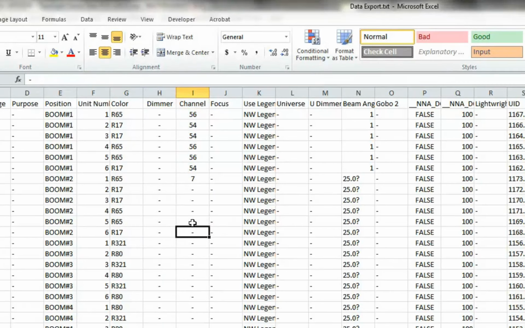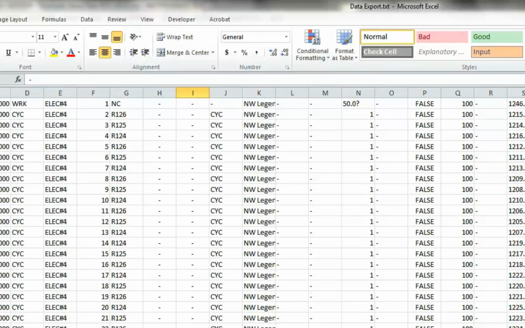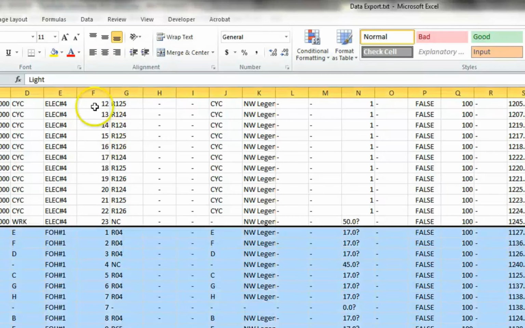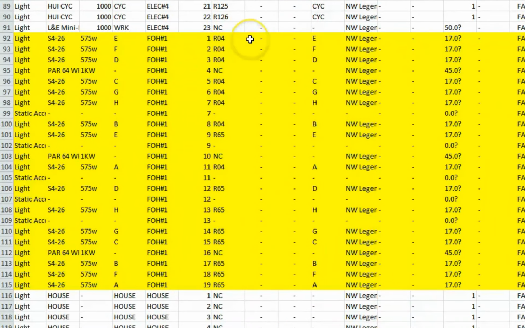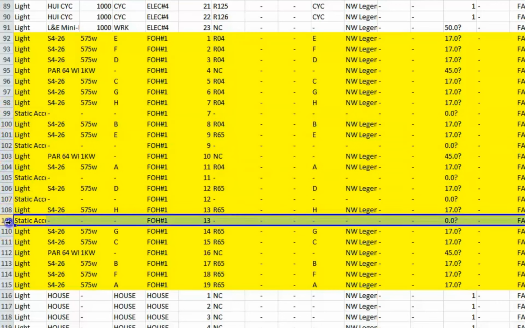So now I'm going to type in information for a couple of positions, and I'm going to start with the front of house position. So I'm going to come over here and scroll down to the front of house position. I'm going to select these so you can see them a little bit. The one thing you want to make sure of when we start typing in is that you see there are rows that say static accessories. We're not going to be putting channel information in there, so help me remember that.